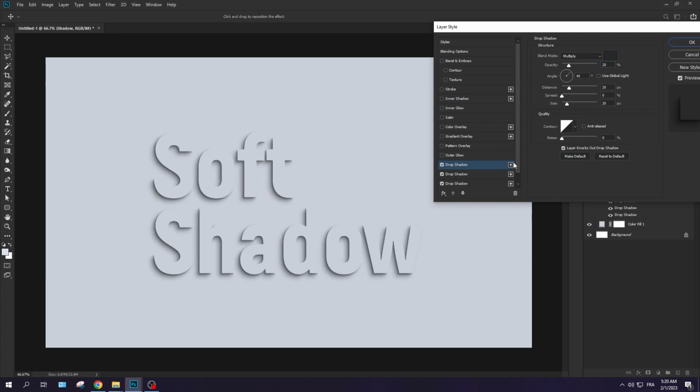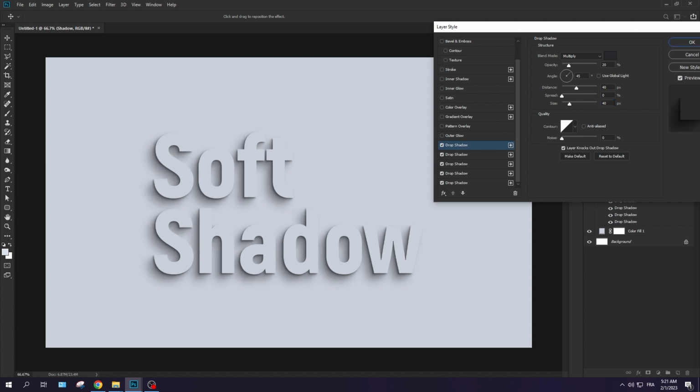Let's duplicate it again. So now we have 4 copies. Let's change the distance to 40 and the size to 40. So we're already kind of getting this soft shade effect. Let's duplicate the drop shadow one more time and make it super soft. Let's make the distance, I don't know, 80 and the size 80, and change the opacity to something like 15. Okay, now we're done with the shadow.